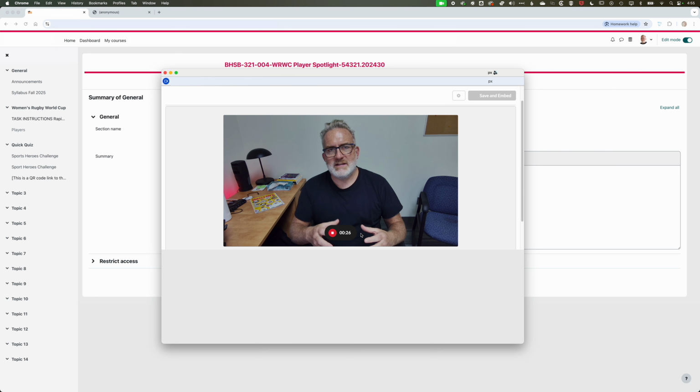Now, the video interface here is super simple. It's going to allow you to record your video. It's going to then allow you to embed it in the page. We can edit these videos later. So if you have any bits you want to cut out, then you can do that a little bit later. But I would suggest trying to do these all in one take.